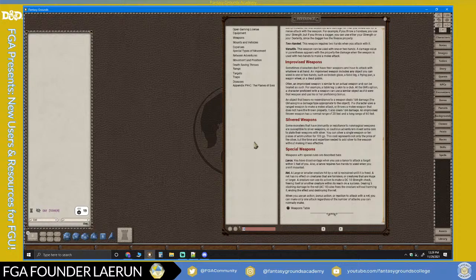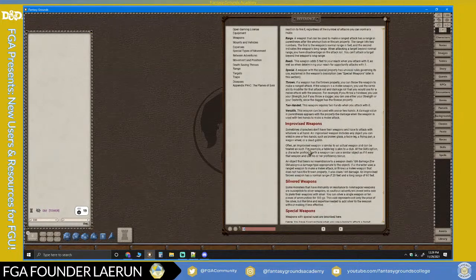There is no way to export the rules outside of Fantasy Grounds. So if you're hoping to purchase it and then export it out, you're not going to be able to do that. That's not something that's normal to this particular platform.